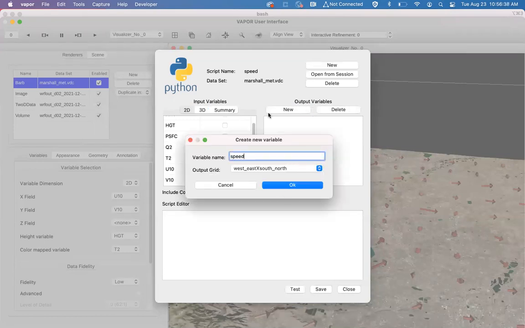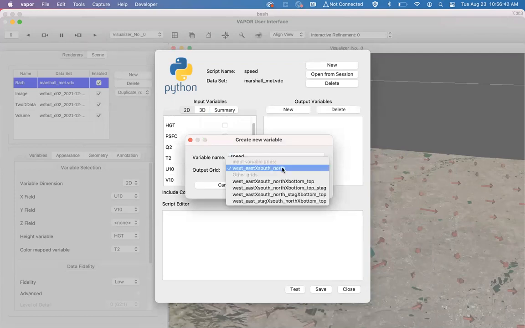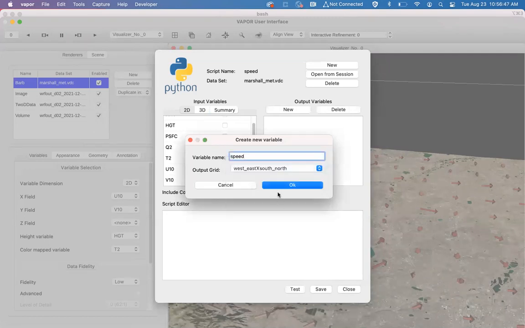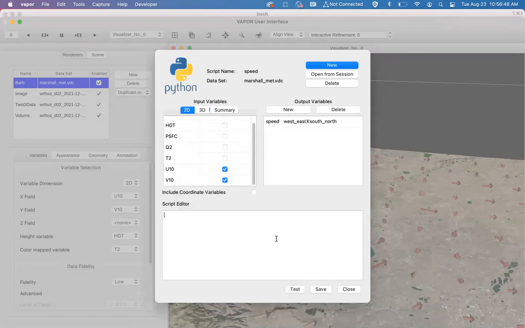I'll name it the same thing as the script. The script's name is speed. My variable's name is also speed. And then I believe, yeah, west, east, south, north, the unstaggered WRF grid is what I want.